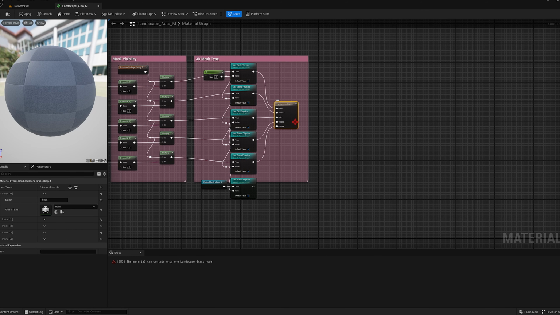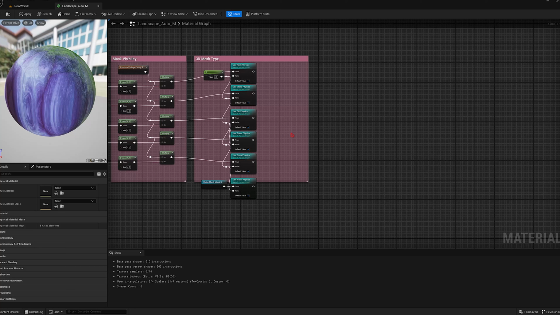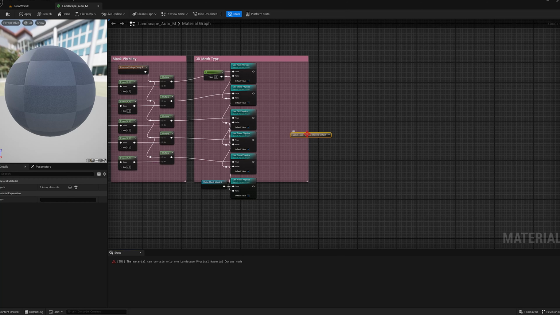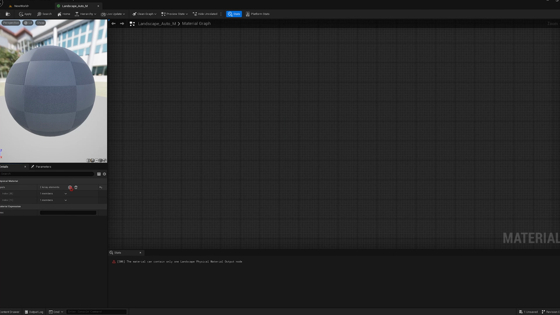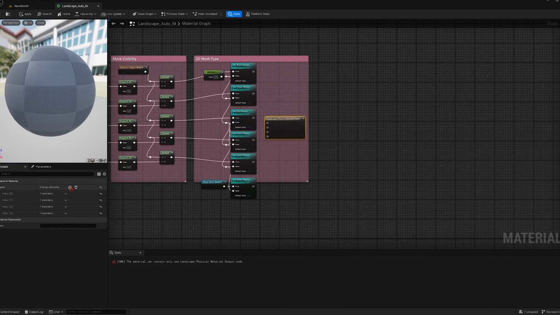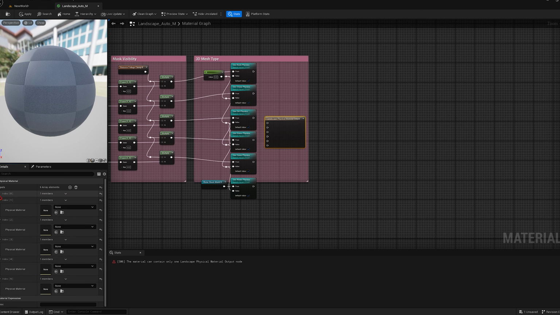Then we can delete the Landscape Grass node from our material and replace it with the Landscape Physical Material Output node. This will allow us to automatically generate surface physics based on the height of our landscape for each layer, instead of grass. Once we have the Landscape Physical Material Output node added to our material, we'll need to choose a physics material for each layer, and connect the input from the node to the static switch output for each layer.